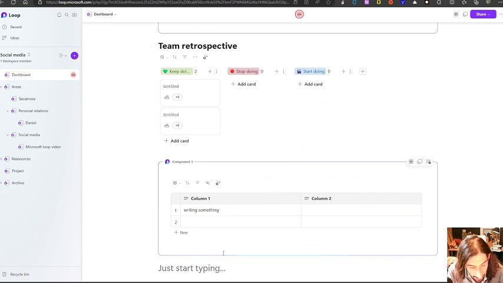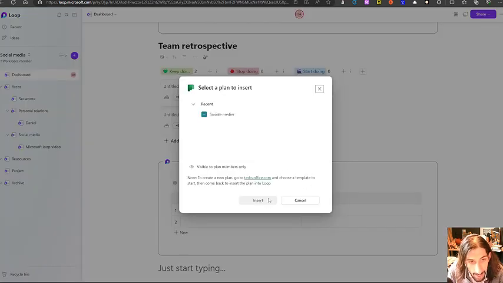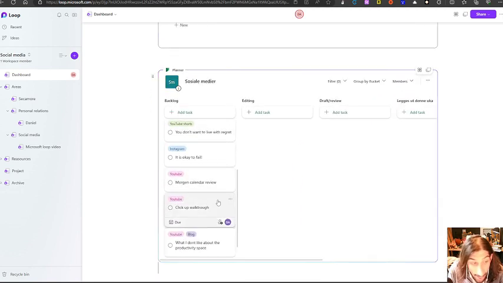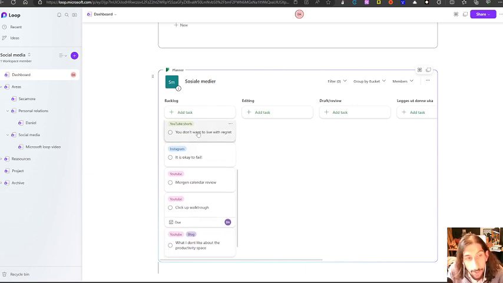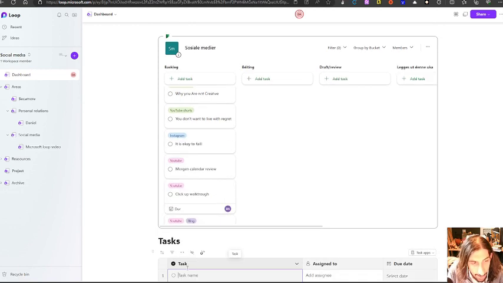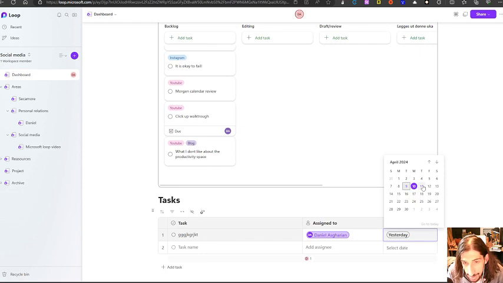Another cool thing they have added, that isn't as recent as some of the other things, is that you can do a backslash and do task list or add Microsoft Planner. So I can add Microsoft Planner right here. Then you have all of your plans in here. In my case, I only have one Microsoft Planner board, and I can add this right here. But I can also add a task list like this, and I can start adding tasks and assigning them to myself, give them a due date. Let's say the due date is tomorrow.